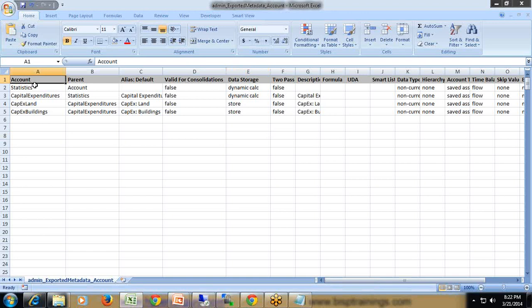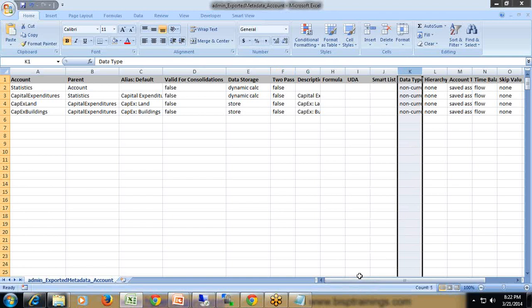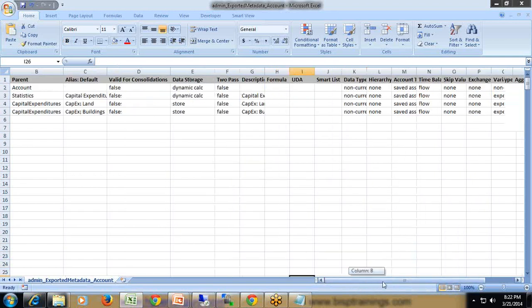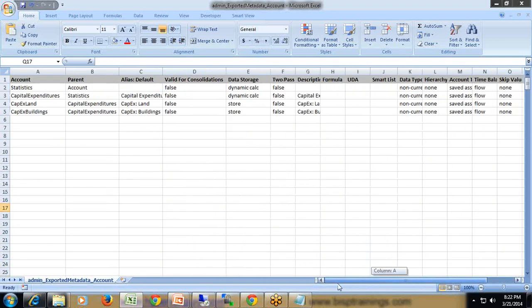So I have got the account dimension, the parent-child relationship, account as the parent, the alias name, consolidation properties, data storage property, two-pass calculation, smart view, smart list, and other properties. You see, this is my source file ready with me. In order to make it easy to understand, I have underlined my header with a bold color. So we are going to use this source file to load into our application.